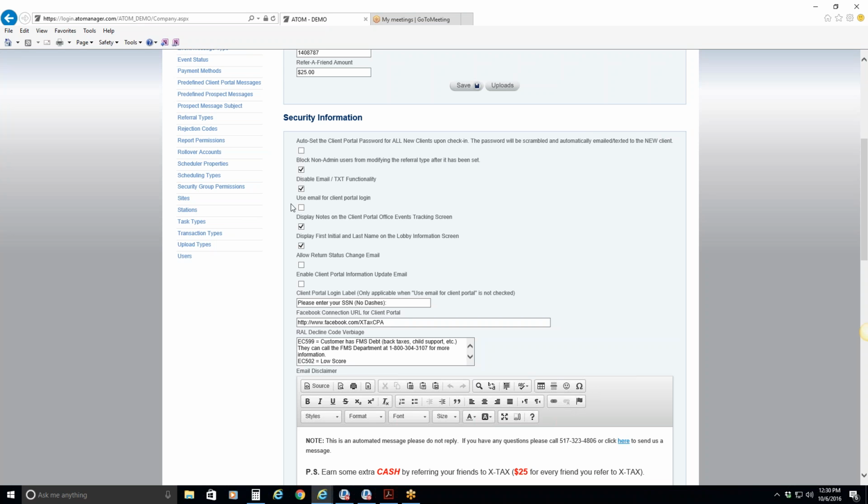Use email for client portal login. If you would rather have your clients use their email address instead of the access code or social security number to log into the client portal, then you would check this box.